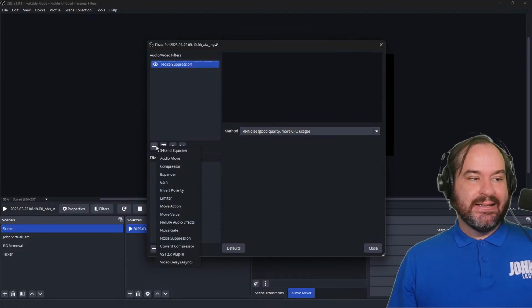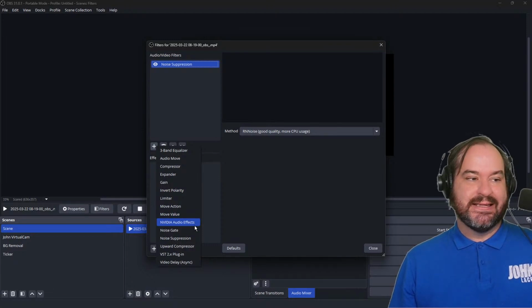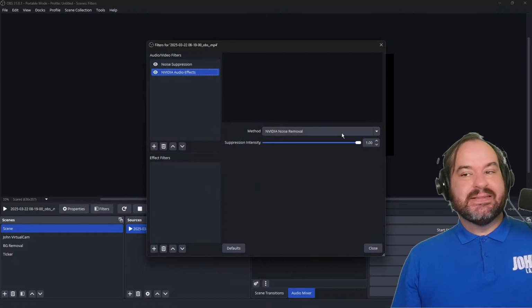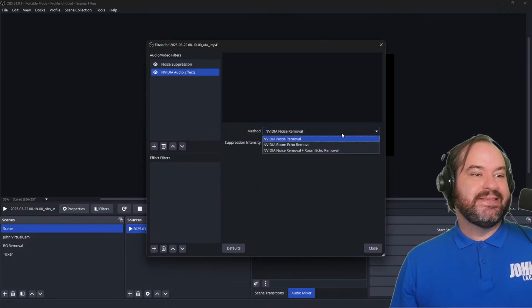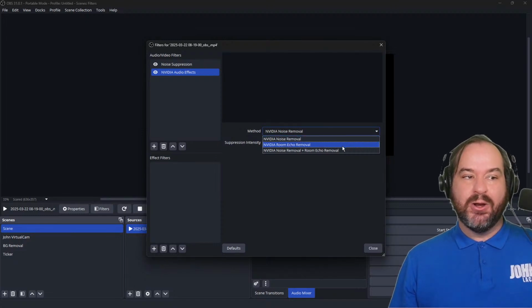The other one in here that's really interesting, and again, it kind of depends on whether you've got the GPU processing, is the NVIDIA audio effects. And this is something I think Saeed mentioned that he uses. So this gives you noise removal, room echo removal, or a combination of the two.